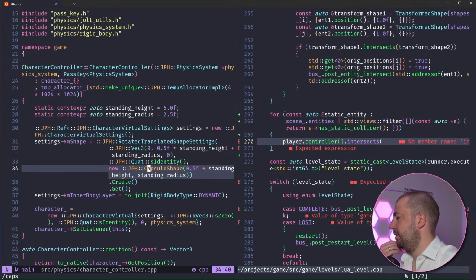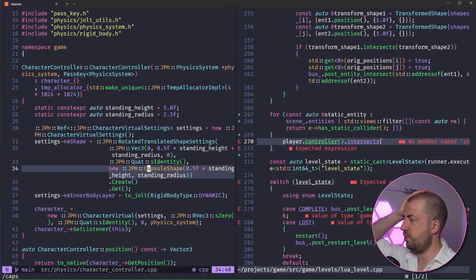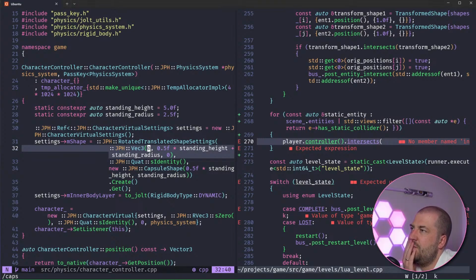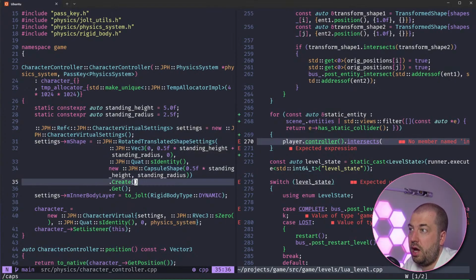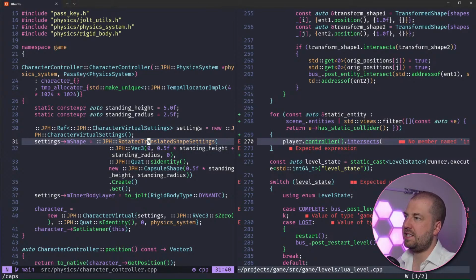Right. This is where real code lives. Where the magical abstraction that you thought would make your life easier doesn't quite fit. We don't store it. We sure do new it though, so I guess someone deletes that. We got this M shape, right? And this is a rotated translated shape settings, which are of course create and then get. So we have a rotated translated shape in settings M shape. Okay.